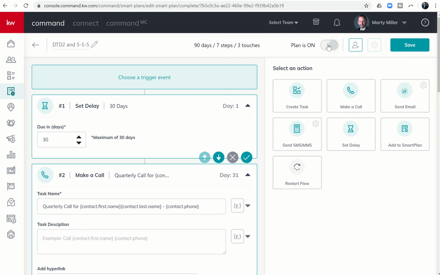So I can come in and turn the plan on in my list if I choose to. I can actually start adding contacts to it. You can see this is a 90-day plan with 7 steps that includes 3 touches. You can make these, I mean, it could be literally 90 days with, I don't know, 40 touches if you wanted, 40 steps. It's fully customizable. You can see you have the ability to send out emails, make a call, create a task, in addition to add a smart plan as well. So those are some other options available.